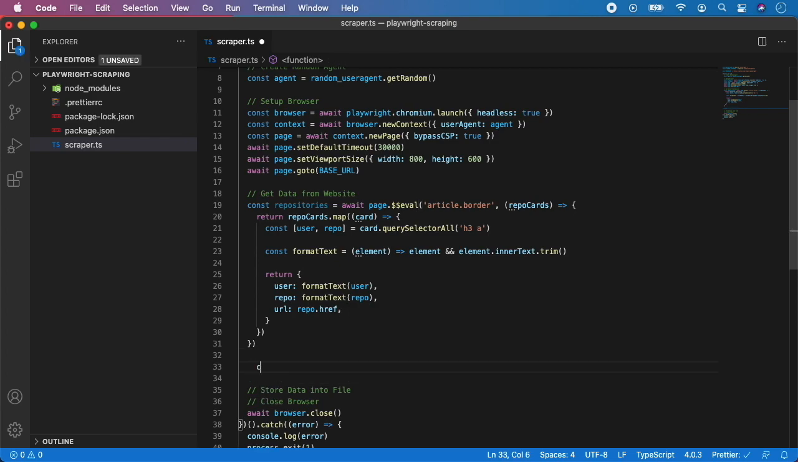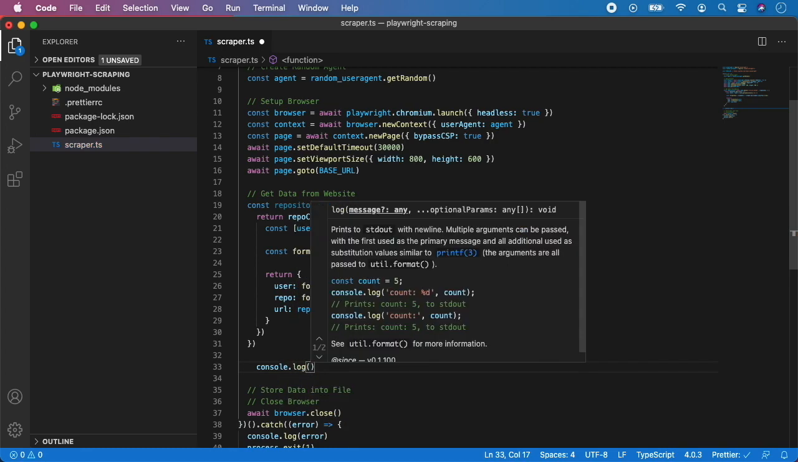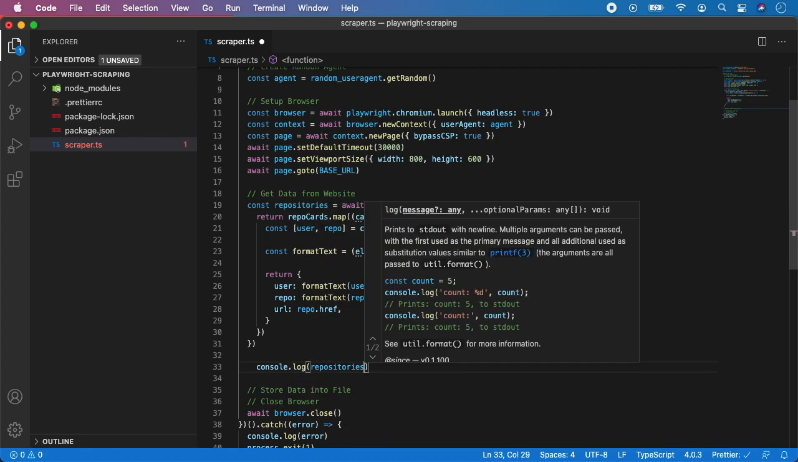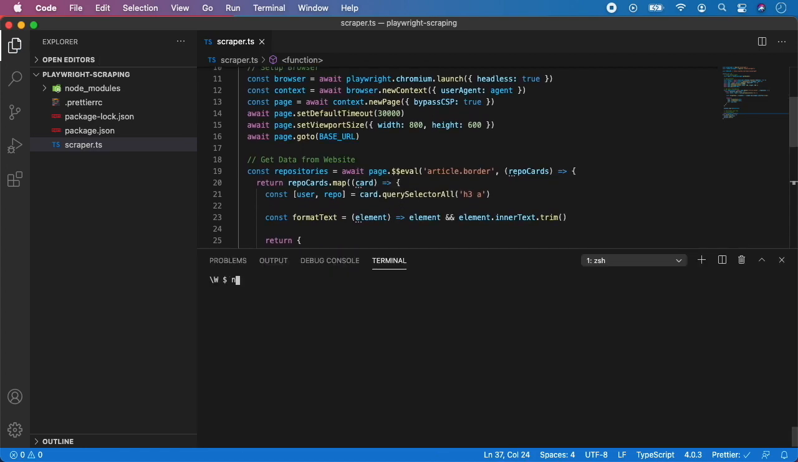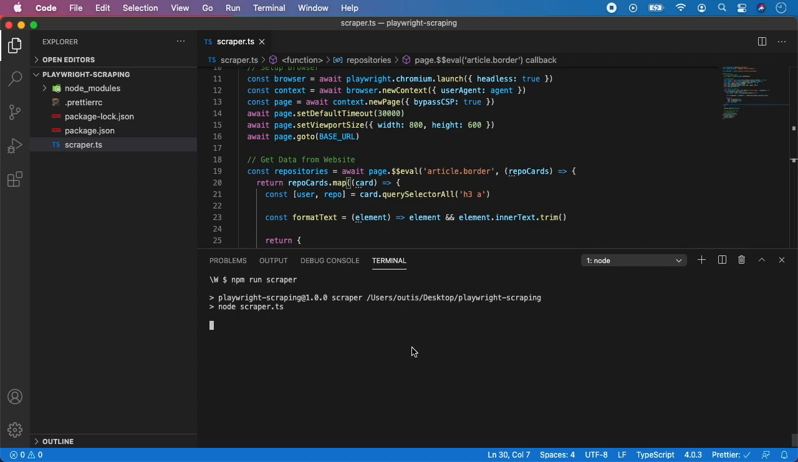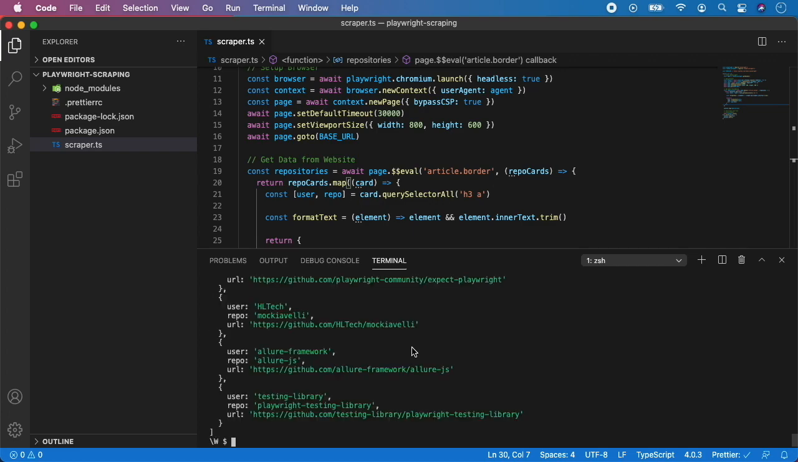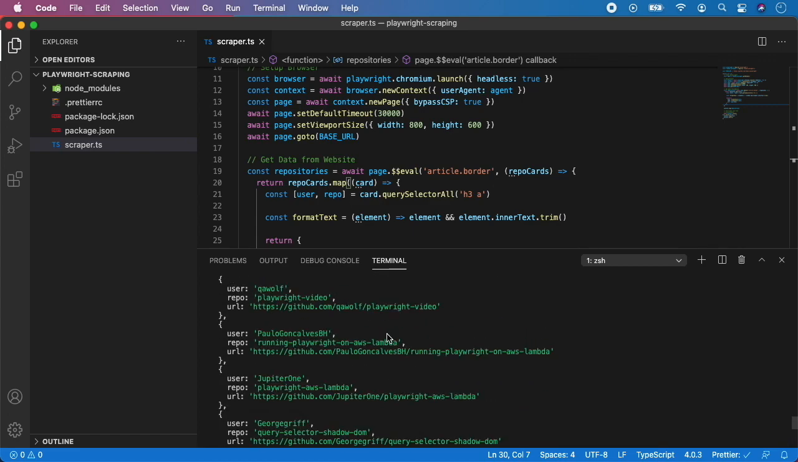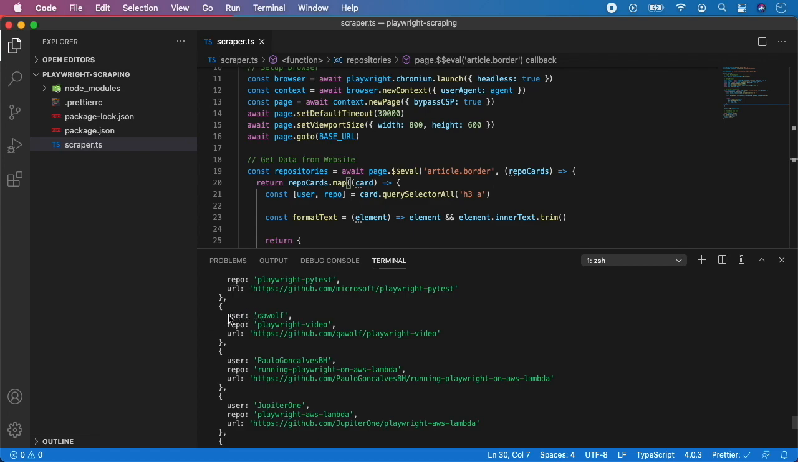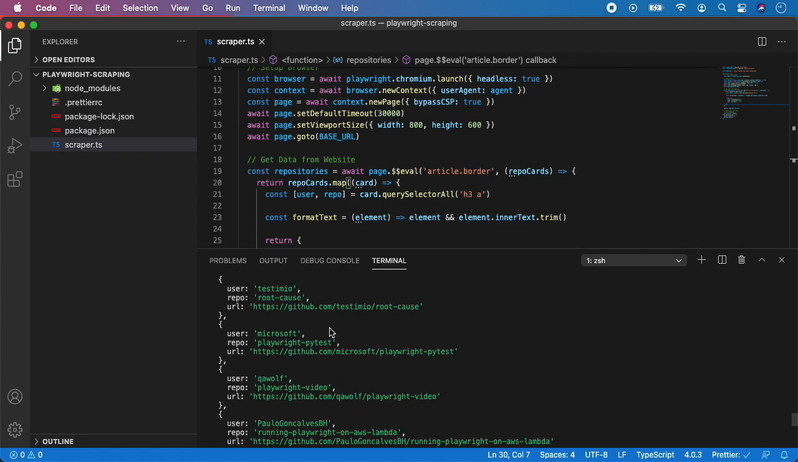So let's now try to console log it. I'm gonna console log repositories. So now save it. And if I run the scraper, as you can see, we have nicely scraped all the repositories. And as you can see, each of the cards contains the name of the user, name of the repository, and the URL to the GitHub project.